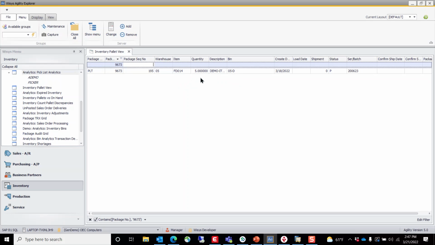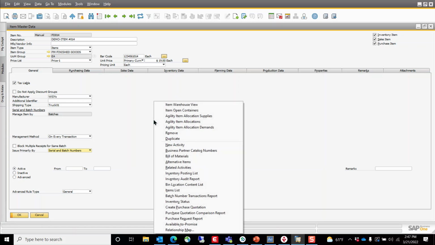Our new pallet is going to be built in bin 05A2S4L2, and that bin will now have a quantity of 3 as well, and they will both contain that same batch number 200623. If we jump over to SAP here, we can take a look at the item as well in here.